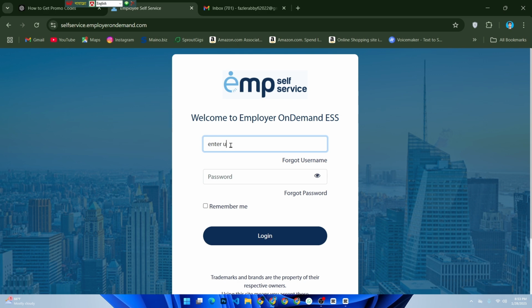If you have forgotten your password, click the Forgot Password link. Follow the prompts to reset it, usually via an email or text verification.